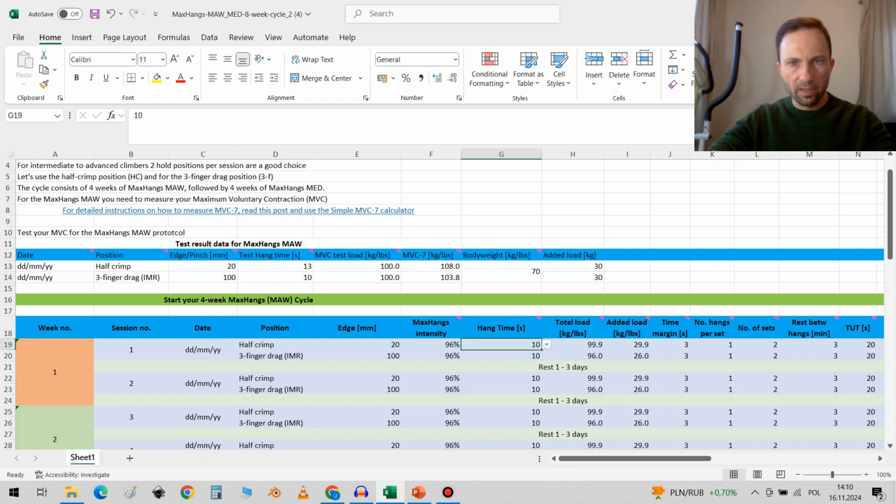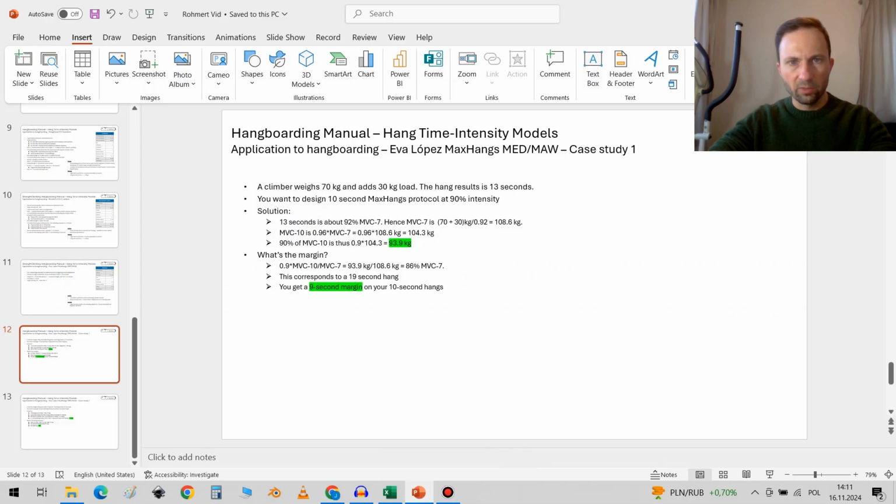Now, we want to design a protocol where we hang for 10 seconds at 90% intensity. So the result is 93.6 kilograms, and that gives us a 9-second margin. If we go back to our presentation, we see that the result was 93.9 kilograms, so that's a 0.3 kilogram difference because I'm using a slightly different model in the Excel spreadsheet. And that corresponds to a 9-second margin, so that's correct.